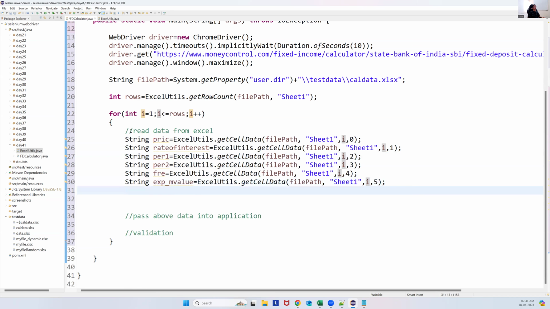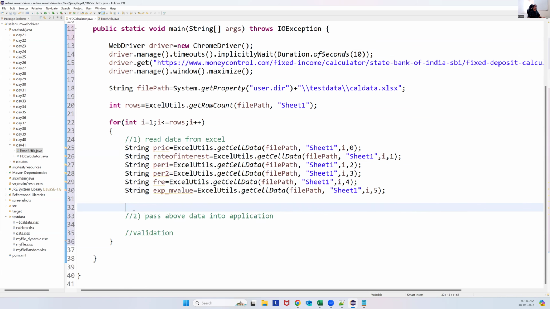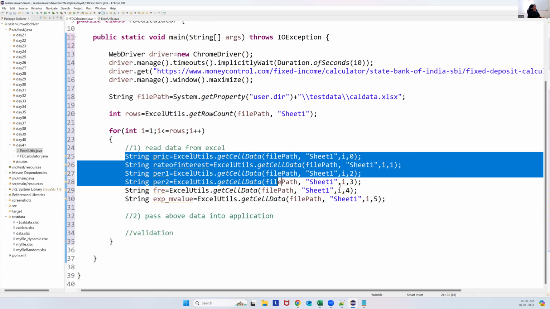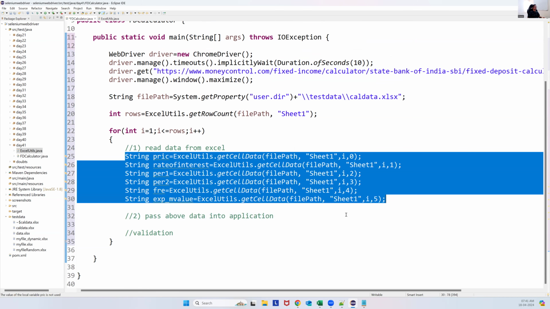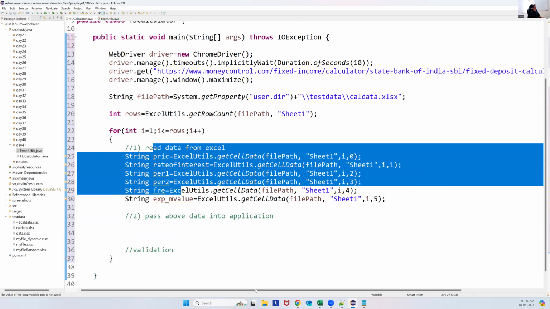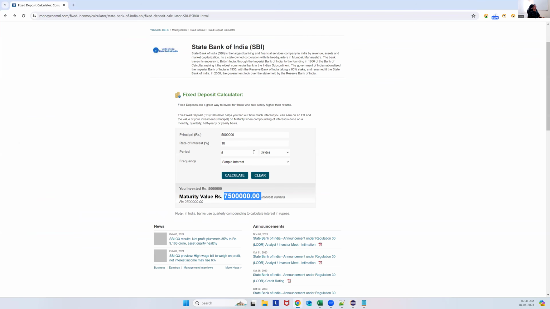Now, what is the next step? We read all the data from the Excel sheet. Now the second step will start. In the second step, we will pass the same data to the application. That means we need to identify those elements and pass the data appropriately. So this is the data currently which is ready. Now we need to pass it into the particular fields. So let's try to inspect these elements.